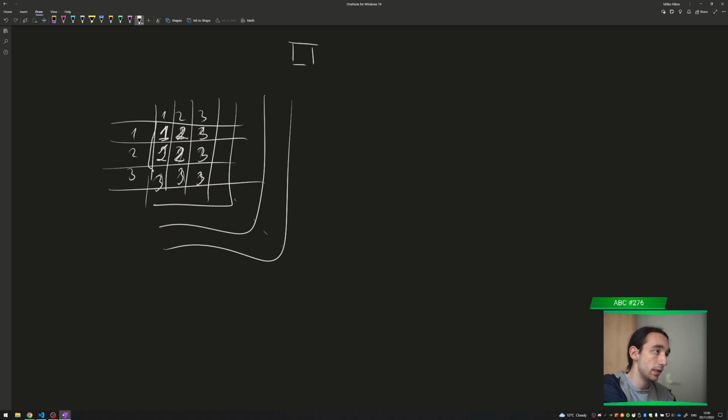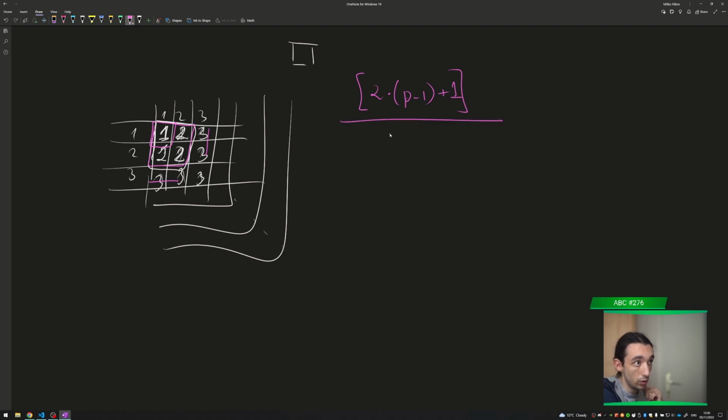Now we can say that, when you add, you always add, how much do you add? You add 2 times the width, so you add 2 times p minus 1 plus 1 of the new cards. That's the probability of getting the new card over the probability to get the new, so p over p squared, right?